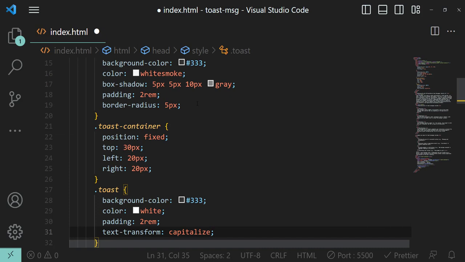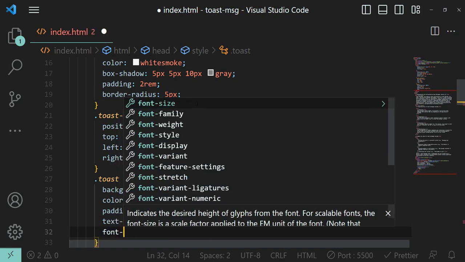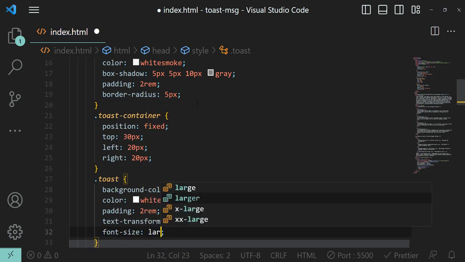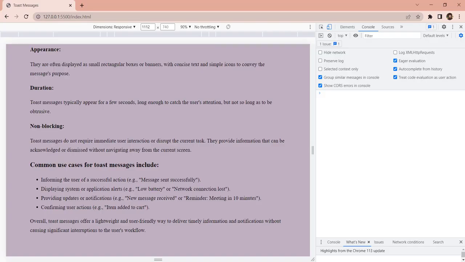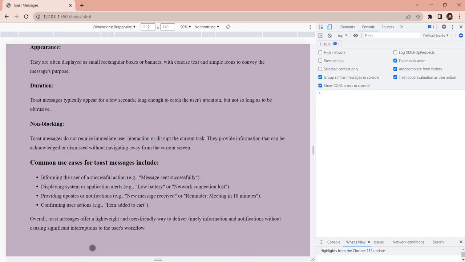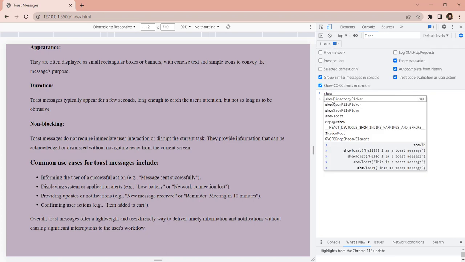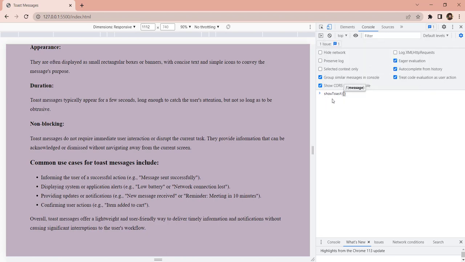Text transform, capitalize, font size, make it larger. Okay, now let's check it out in the browser one more time and see how it has affected. As you can see, there's no toast message over here, and let's first call the function, "I am a toast message."